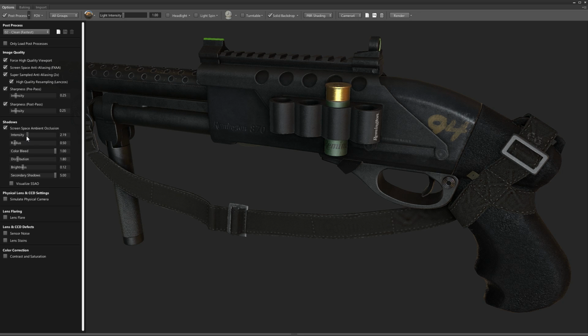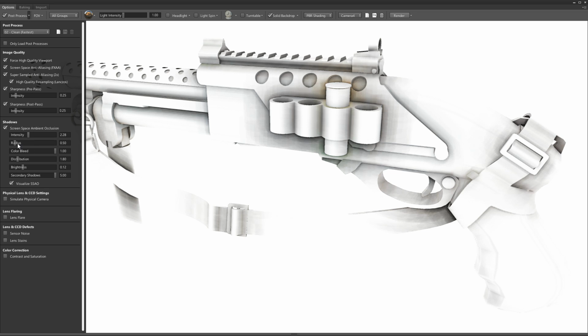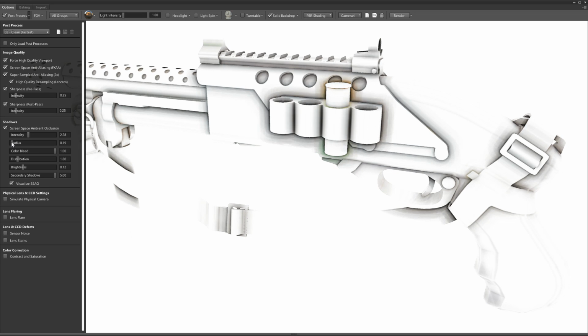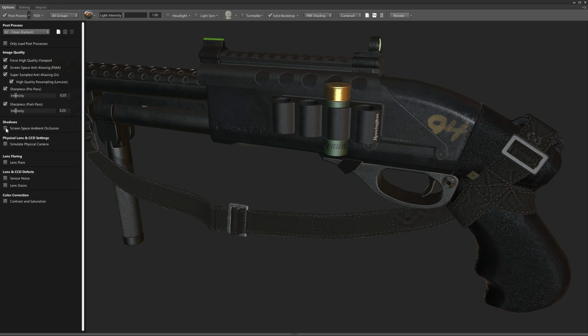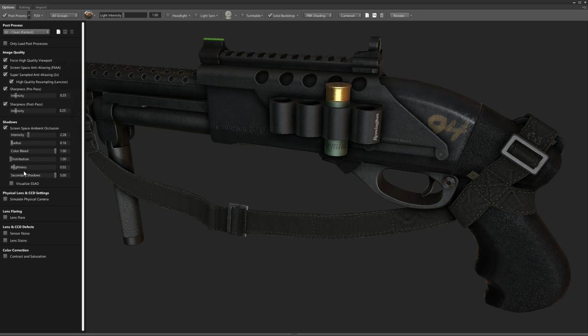Intensity controls the overall intensity or the strength of the SSAO. To help make it easier to work with SSAO and get the result you're after, make sure to check Visualize SSAO. Radius controls the spread. A lower value means a tighter spread, and a higher value, a higher spread. The next checkbox, when checked, reveals a huge number of interesting post-processes.